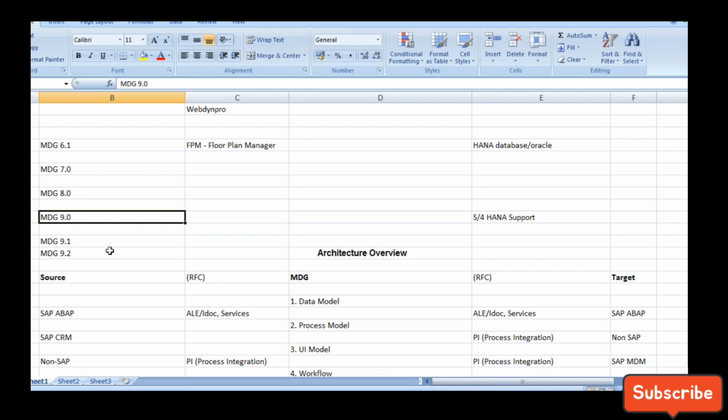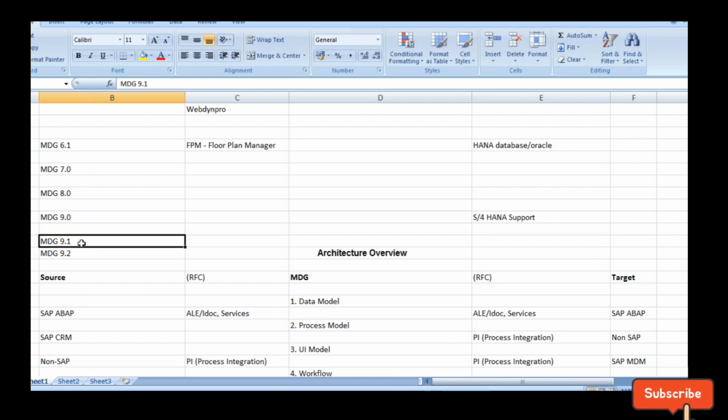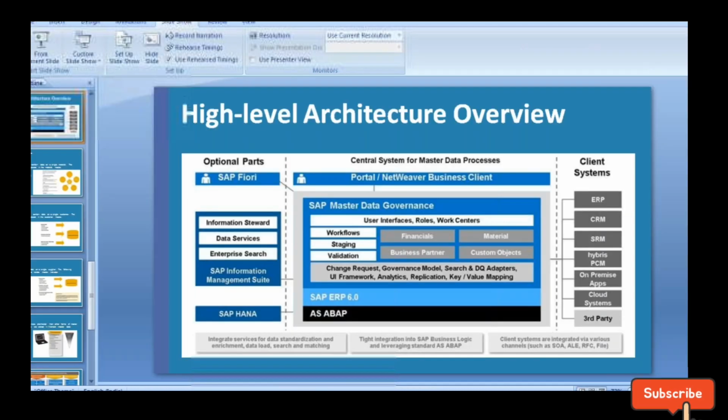And consolidation became more mature and advanced in 9.0, particularly in terms of mass update and multiple processing for customer, vendor, material, etc. And then in MDG 9.1, 9.2, slight difference, not much, but from 6.1 to 9.0, these are all the major differences which we have system-wise. So now come back to this slide.